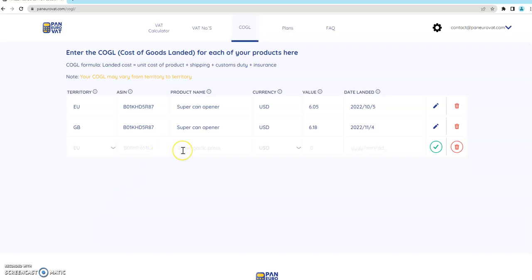And then now, once you've made sure that you've entered all your cost of goods landed, this section is ready. You don't need to re-enter any of this data. It's saved. The only time you will update this information is on your future shipments. Should your manufacturing costs change or your shipping rates change, then you can update these as and when.